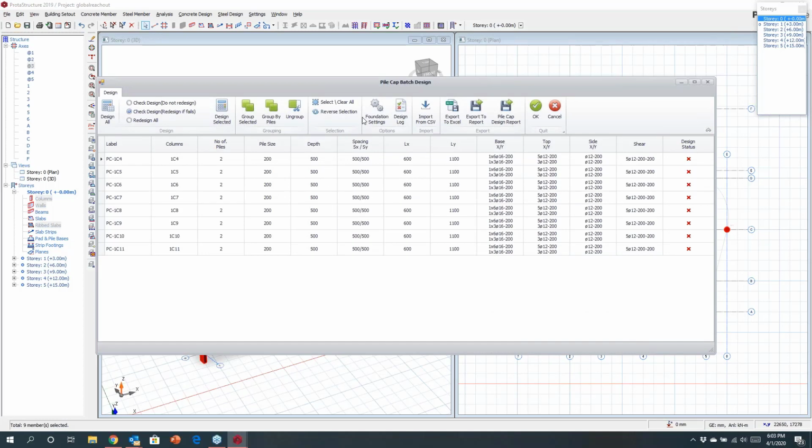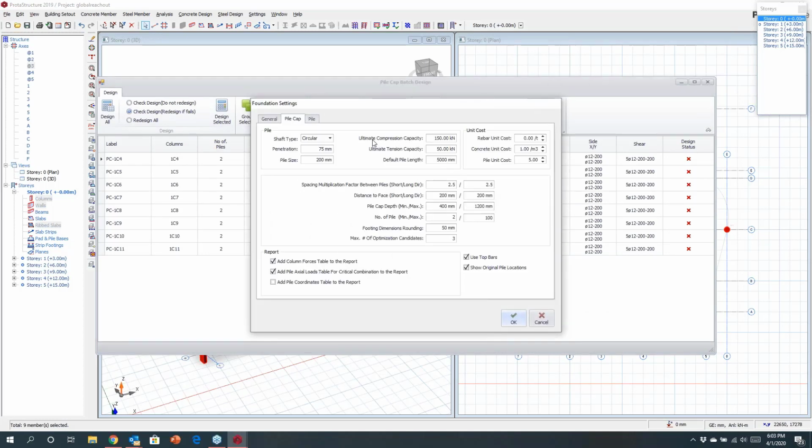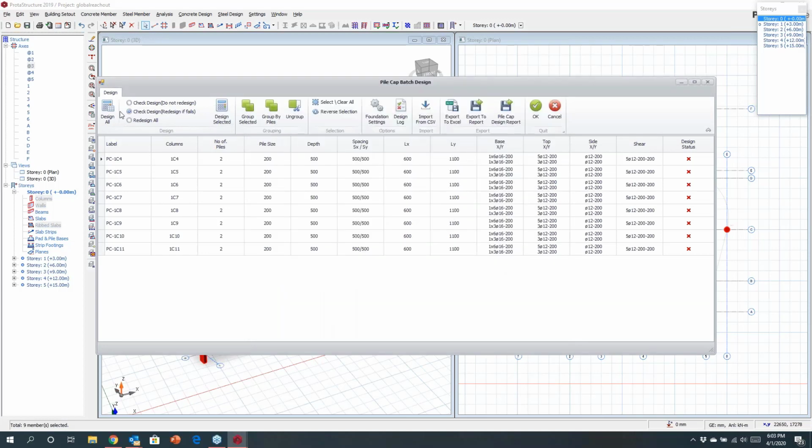There are settings in here that can drive things like the ultimate capacity of the piles, perhaps the way in which you want to space the piles. All this can be set here. And you can then ask the software to design this. So it's now batch designed pile caps for me. It's worked out the number of piles and all the parameters.